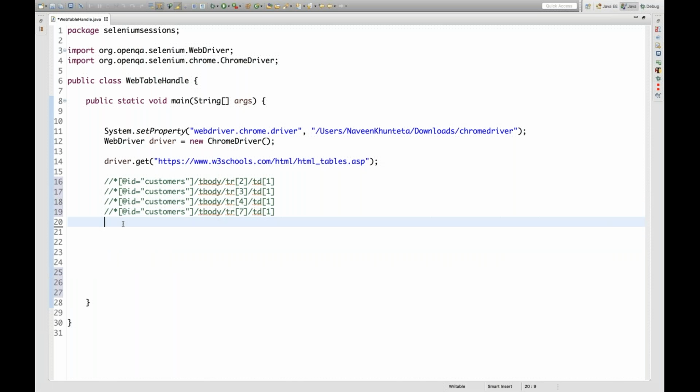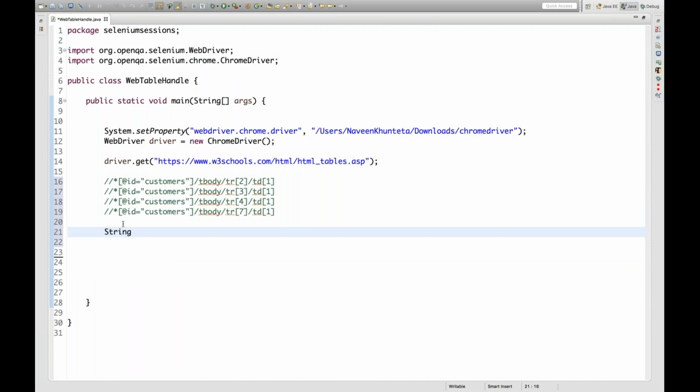So what I'm going to do is break this XPath. So simple string. Let's see, I create one string, before XPath is equal to, so this is my XPath before XPath, right? I'll exclude this 2, 3, 4, 5, 6, 7. I'll exclude these numbers like this, and it will be like this. Customers.